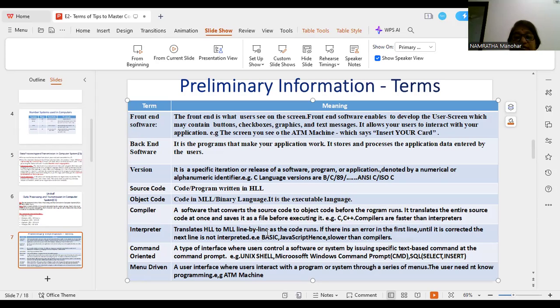After correcting the errors in the second line, only then does it go to the third line. In this way, line by line, it is checked, verified, and interpreted. That is why we have basic JavaScript, which are interpreter-based languages. Since it goes line by line, an interpreter is slightly slower than a compiler.